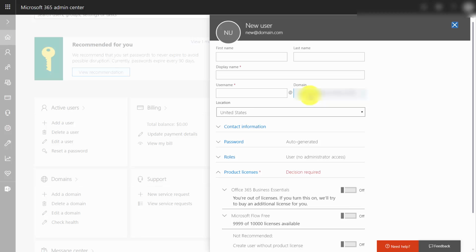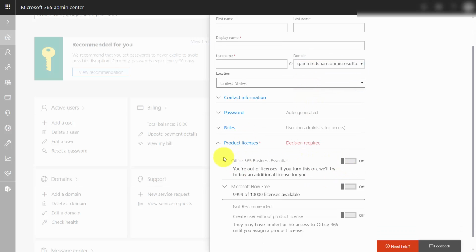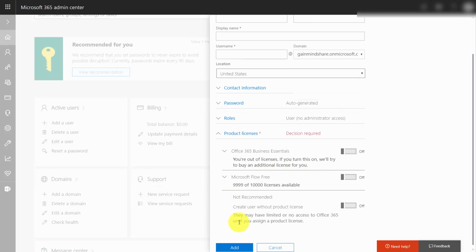Now, Microsoft 365 will tell you how many licenses you have left. This will be based on what it is that you're going to be purchasing. And you're actually given the option of creating this user without a product license. And in some cases, when you have a gap between the time when someone is going to be one of your users and you may have revoked their license, they will be in this status.